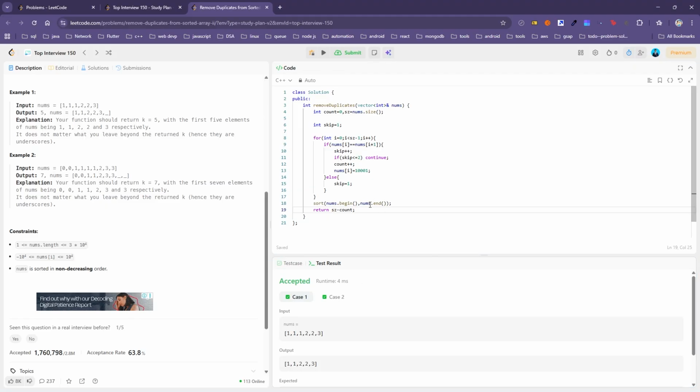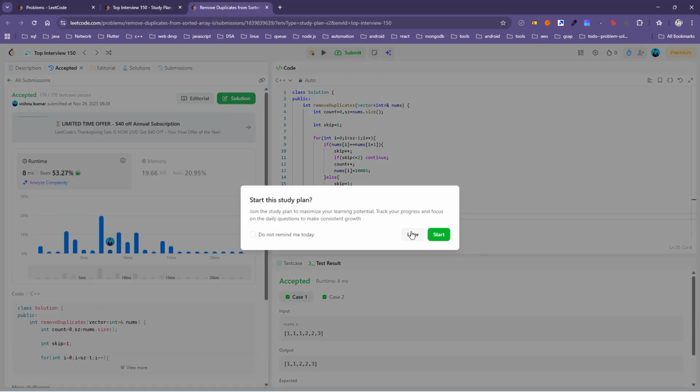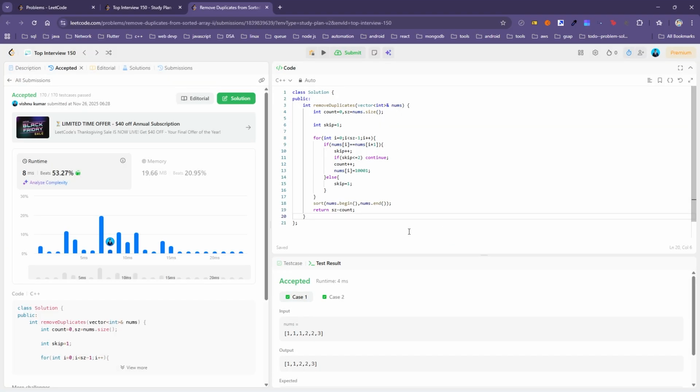And our initial test case has been passed. Now we will submit this and see whether it can pass all the test cases or not. And our solution is accepted.